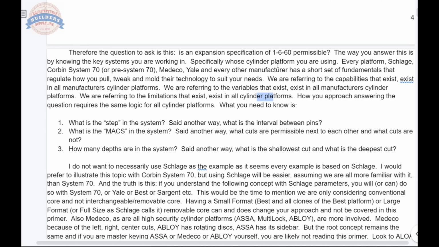How you approach answering these questions on can you do it is the same logic for all cylinder platforms, and step is one of the things that you have to know. What is the max in the system? That means the maximum adjacent cut specification. Said another way, what cuts are permissible next to each other and what cuts are not.